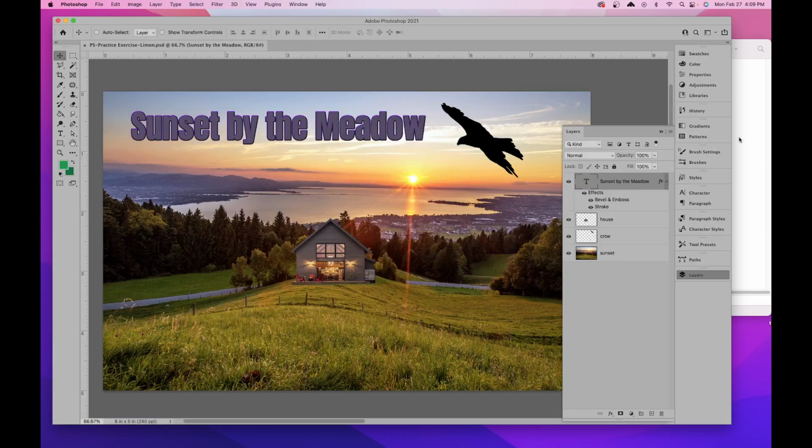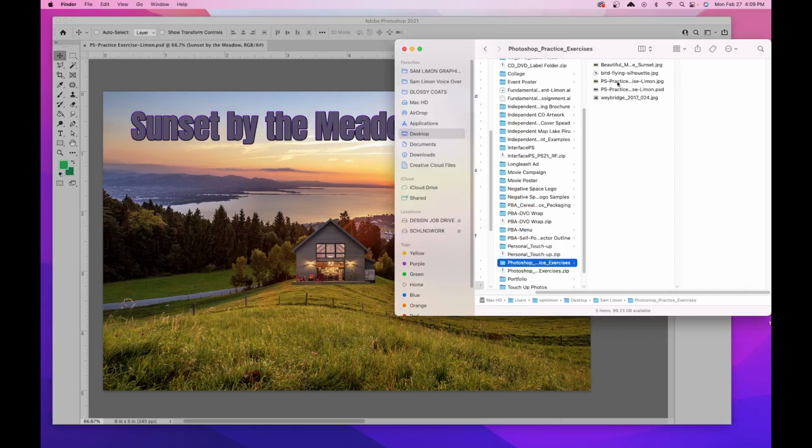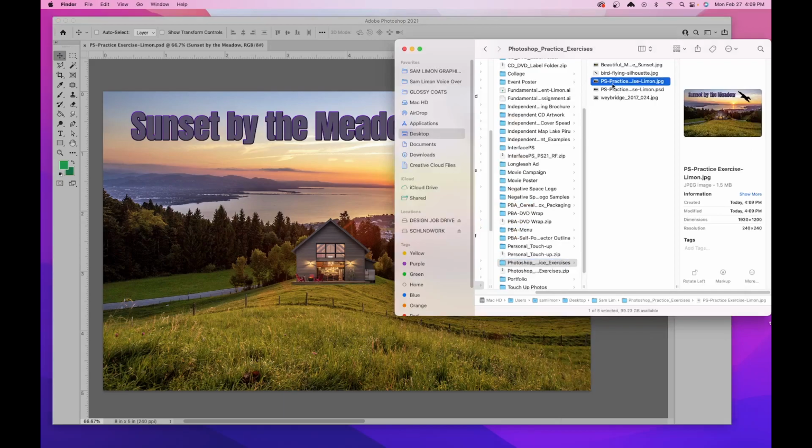So now if you go into your folder with the files, you're going to notice we have 2 of these PS practice exercise files. One is a JPEG and one is a Photoshop document. So you could see the size difference. The Photoshop file is 13.4 megabytes. Now if I click on the JPEG, it looks the same, but it's 1.5 megabytes.